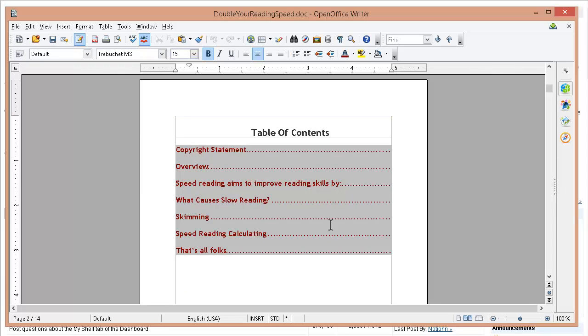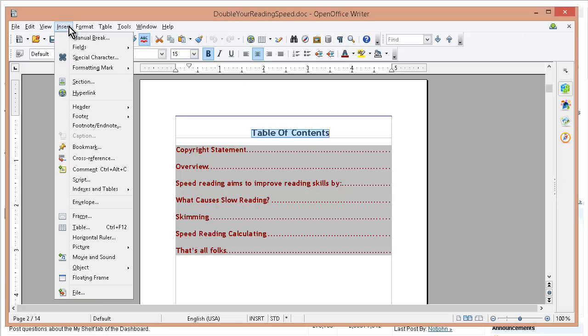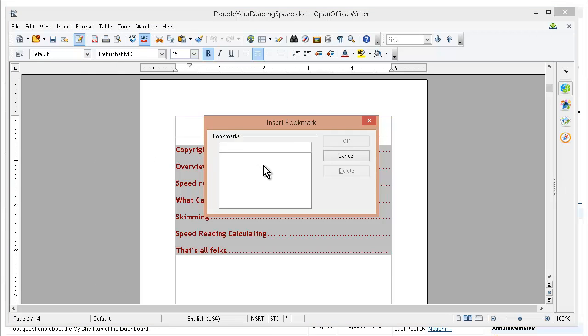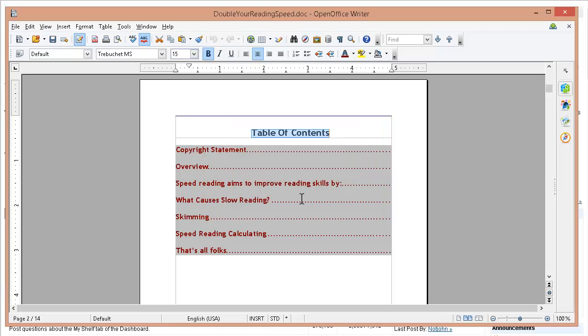Okay, now the next thing we need to do is put a bookmark for the table of contents. The reason we're doing that is so that Kindle can find the table of contents when people want to go to the bookmarks. You can do that within Kindle, and they'll be able to go directly to the table of contents. So all we need to do is highlight this, and then we're going to go over to Insert, and then we're going to go to Bookmark. Now we're going to name this TOC and click OK. And now we have a bookmark there for our table of contents that Kindle will understand.